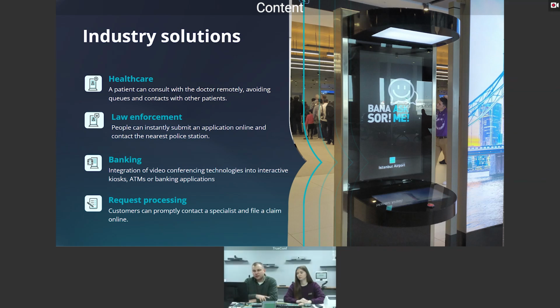For example, in a retail store, let's say clothes, we can send a call to the remote operator to ask how some clothes are looking on my body. Maybe the remote operator can provide some suggestions, some other garments I can try on.